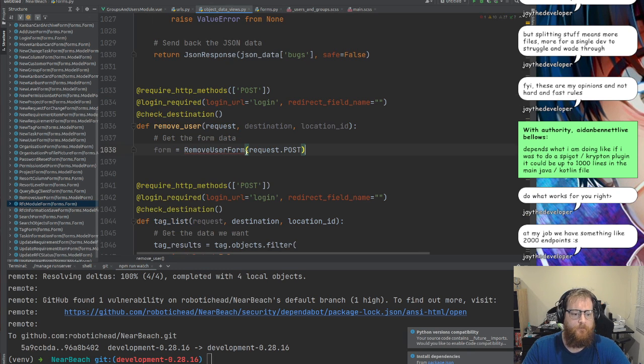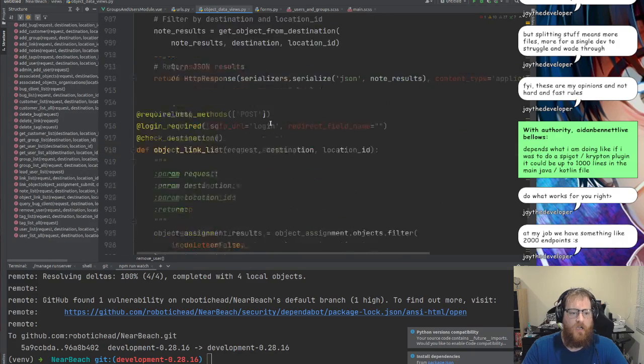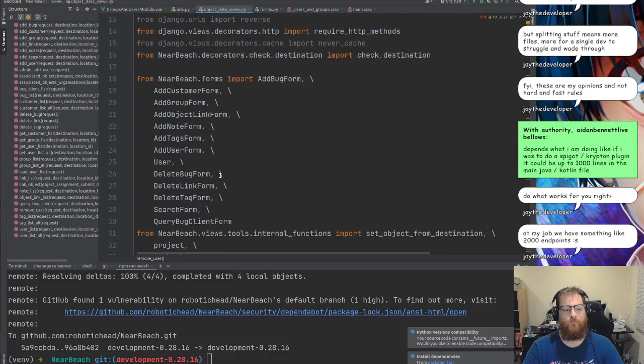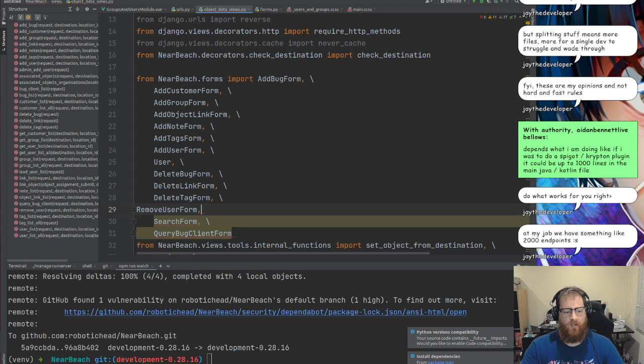So I need to key it in here. So user form, so this will be remove. I do have to put this in alphabetical order at one particular point.